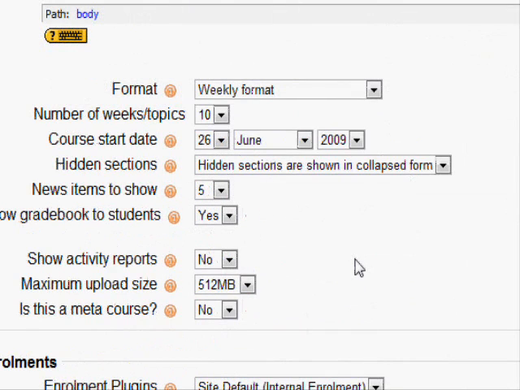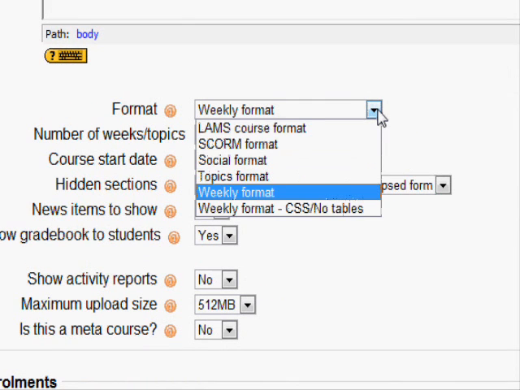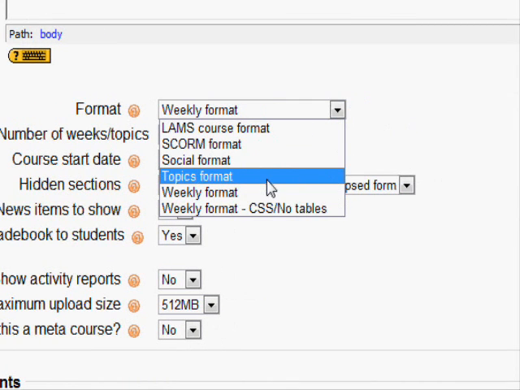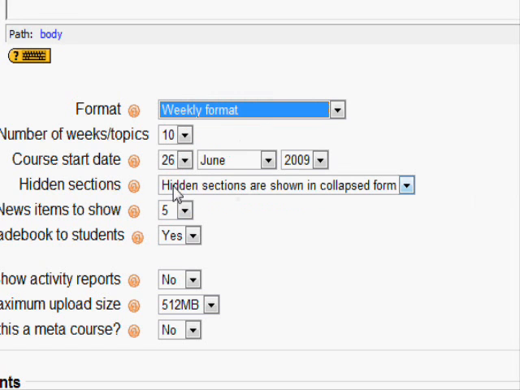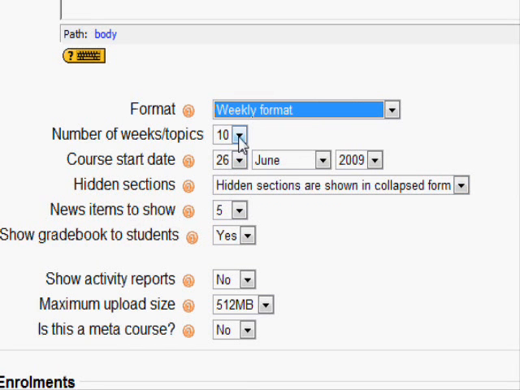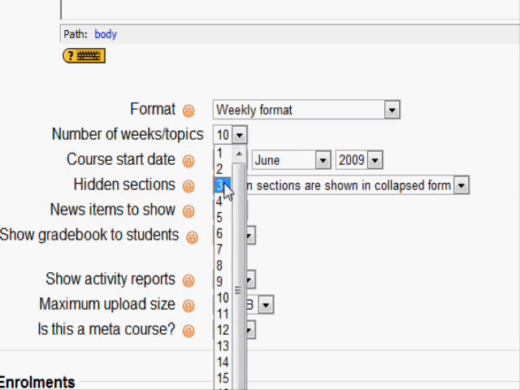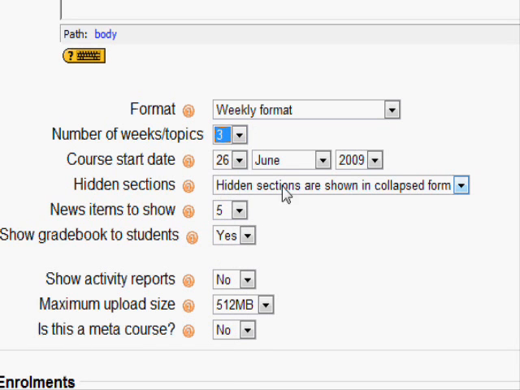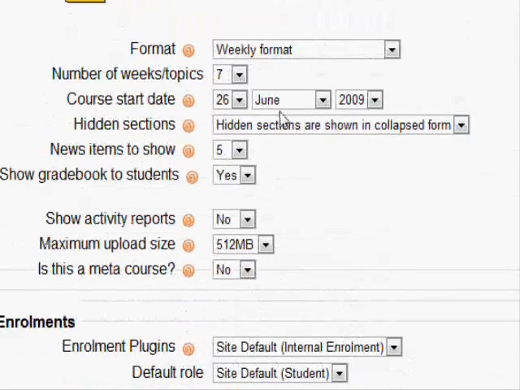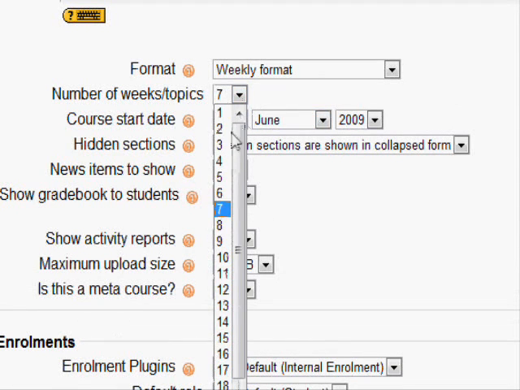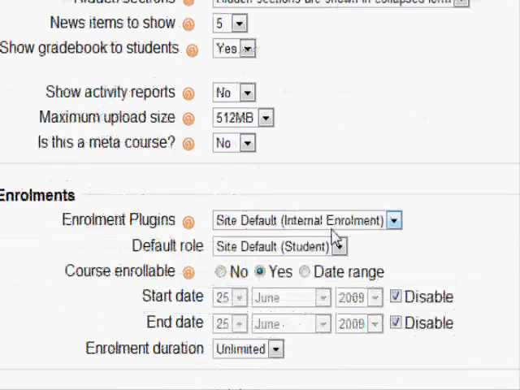We have a number of options in terms of how we organise the course, so I can ask for it to do a weekly format, so effectively it organises the screen on a weekly basis, or I can organise it by topics, or I can organise it in a number of other more technical ways. And we can choose how many weeks the course is going to run. Well, for this activity you're going to create a 3-week course, so I'm going to select 3 there. And you can just see the other options that we can choose. Oh, I've just changed the number of weeks there, so I'm going to make sure that that's still 3.